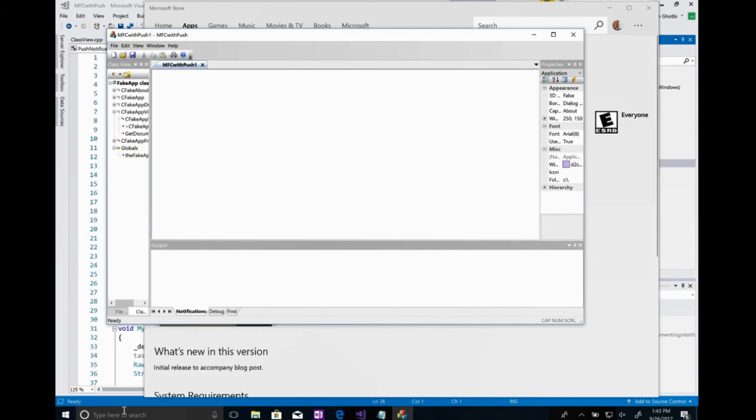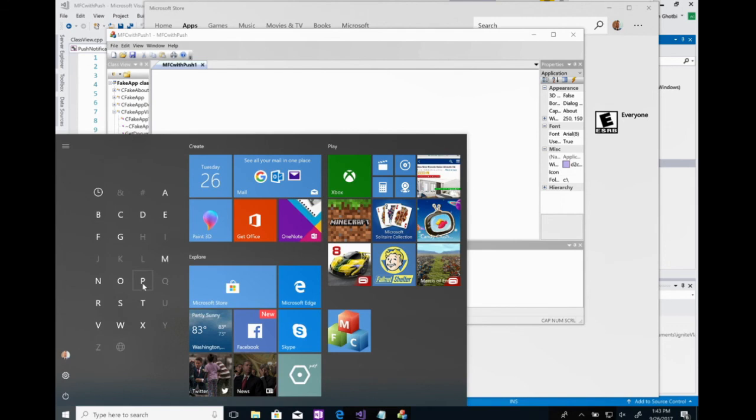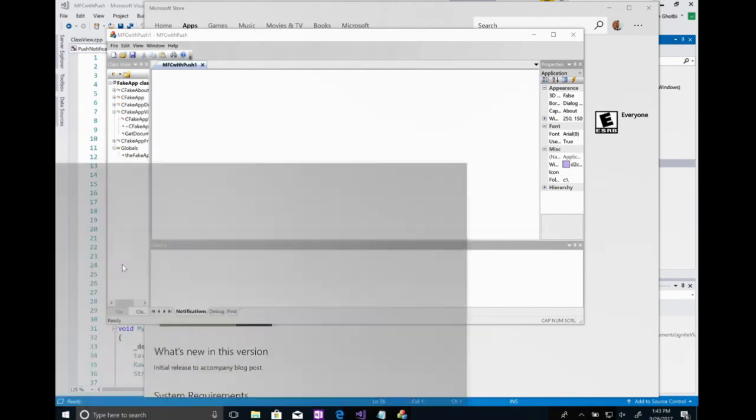So as you can see, this is my fancy UI. Oh, you put a lot of time into this. Oh, yeah.